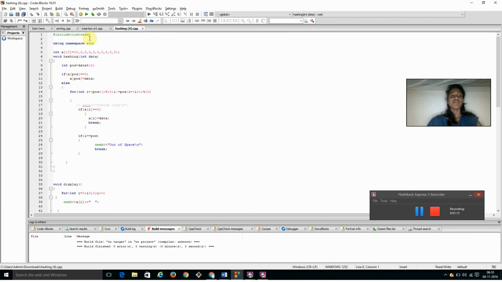The definition of the hashing function says the return type is void, the name is hashing, and the parameter is int data. So we have declared an integer variable position, which will be equal to data mod 10. So whatever data we are passing here, mod 10, whatever value we get will be stored in the pos variable. If a of pos equals 0, that means there is no element there, so you put the value of data in a of pos. So a of pos is equal to data.